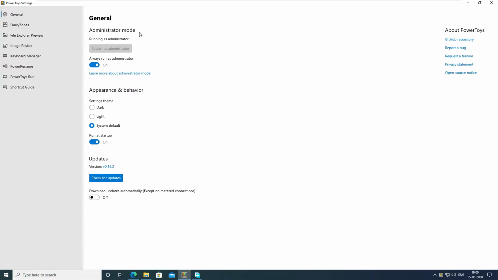In the General tab, we get the option to run it as administrator, which is highly recommended, otherwise you may face some weird bugs or some issues. So I always run it as administrator. You can also change the appearance and behavior. For example, you can apply dark or light theme or the system default theme, which will follow the system theme. You can also run it at startup if you are using it quite often, which I do, and we can turn on automatic updates. So now on to the tools which it provides.